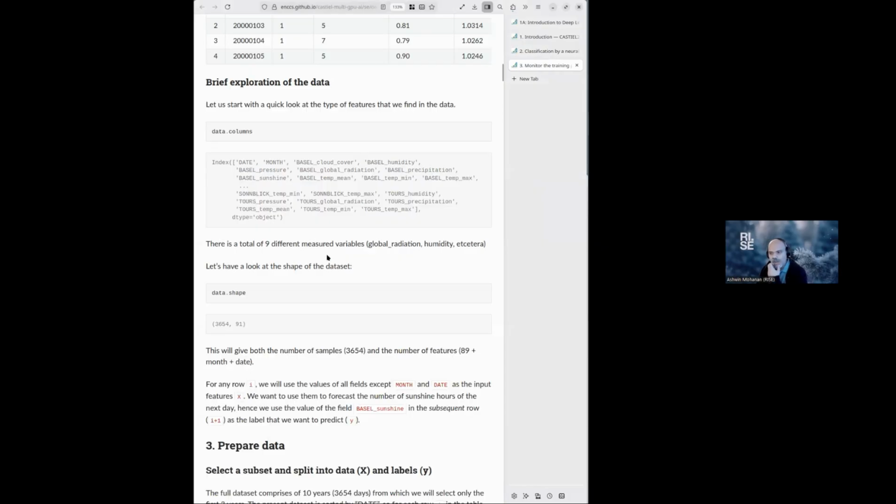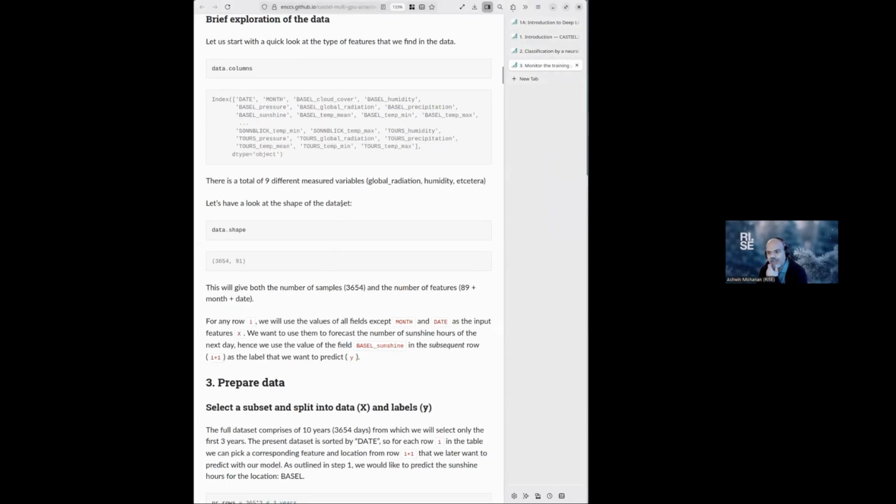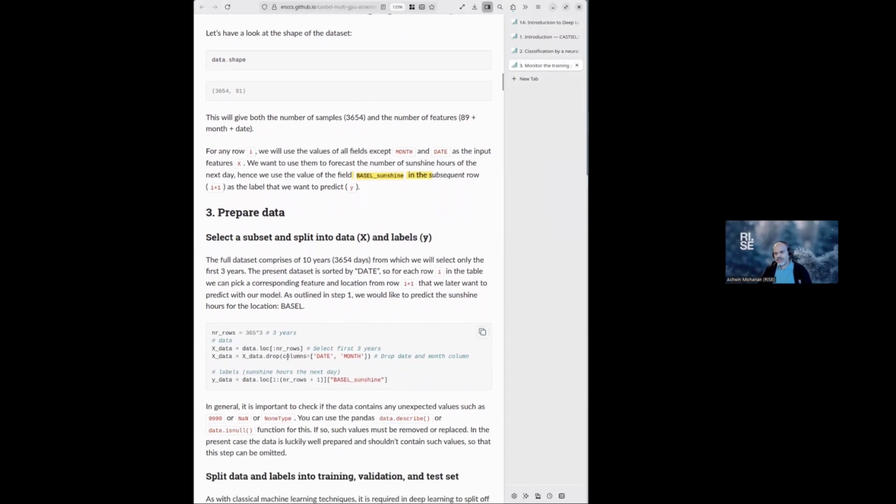So if we are going to leave out the month and date columns, that means we are left with 89 columns, right? Out of these 91 columns. And basal sunshine will be our target. So let's try to drop these columns, and then we'll make a new target column based on basal sunshine.